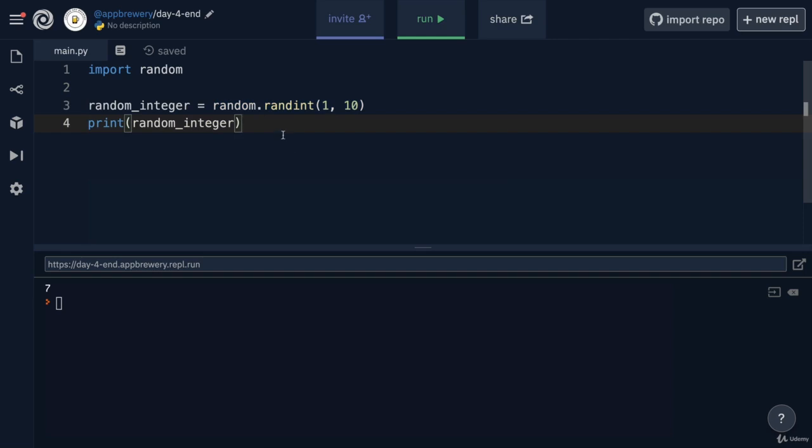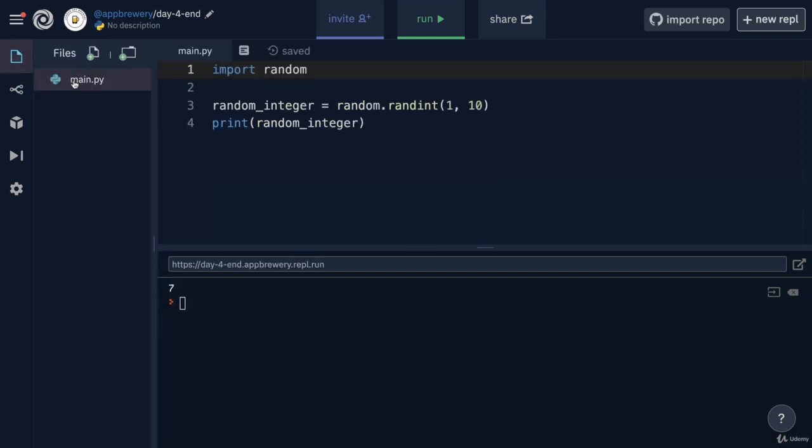But how can we create our own modules, and how do modules work anyways? Well, it's actually very simple. If you go ahead and click on the files icon, you can see we currently only have one file that we're writing in, which is main.py, the Python file. And main.py is the entry point to our program. This is the file that will be executed when we run our code.